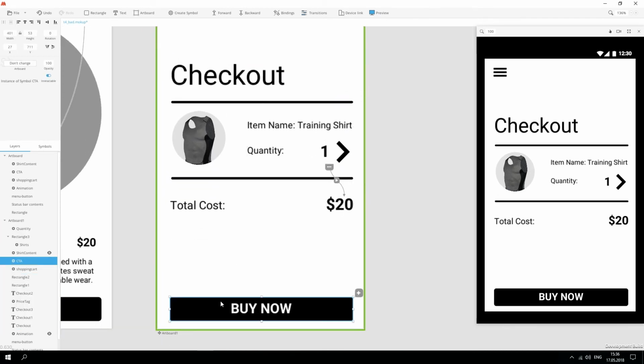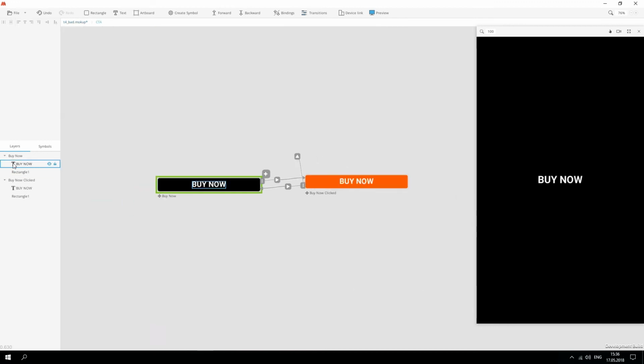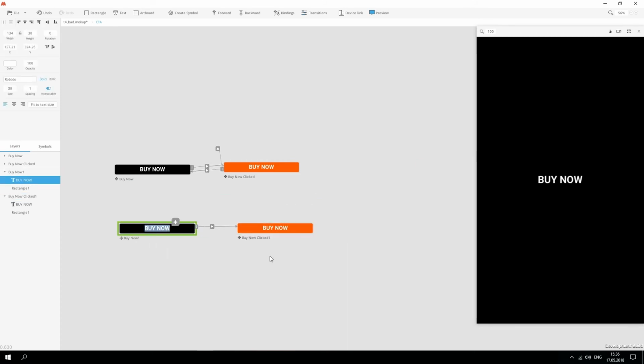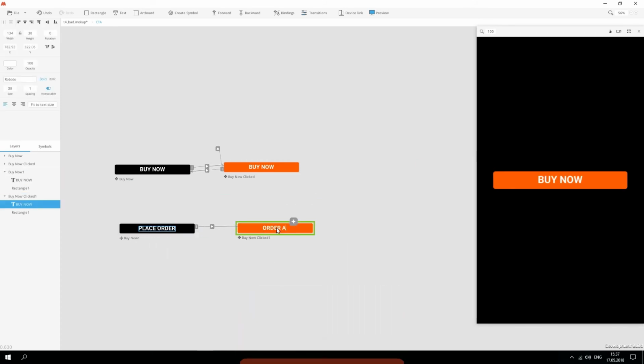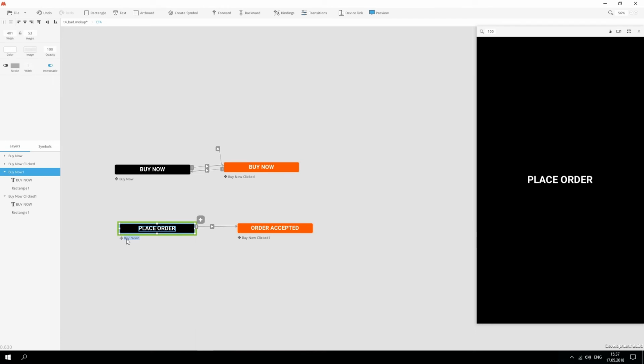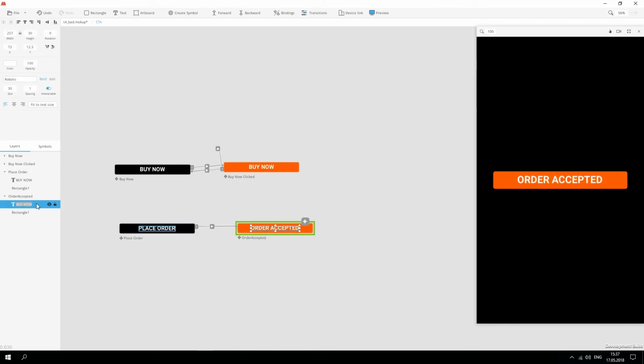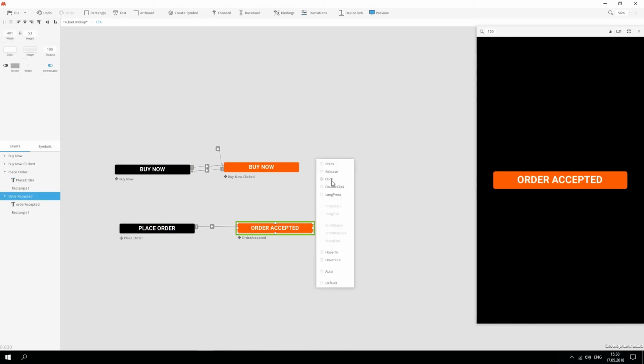Now, instead of creating a new button for this section, I'll just go inside that button here, duplicate 2 artboards, remove the old actions, rename the labels to place order and order accepted, rename the artboards, remember to rename the text objects in the layer panel as well, and create an external action from here, rename it back to main.